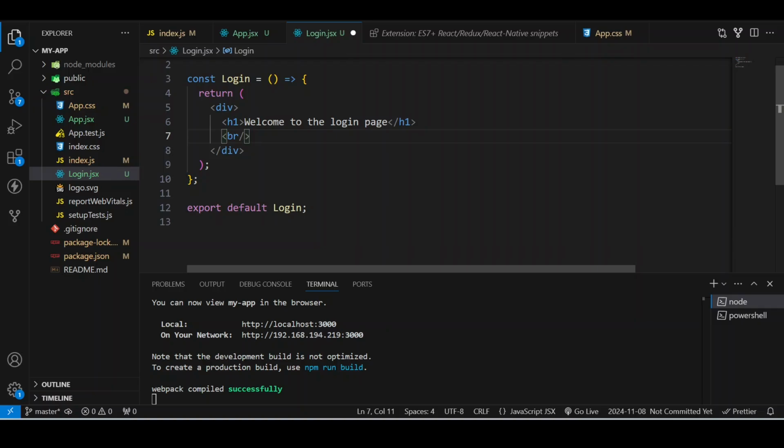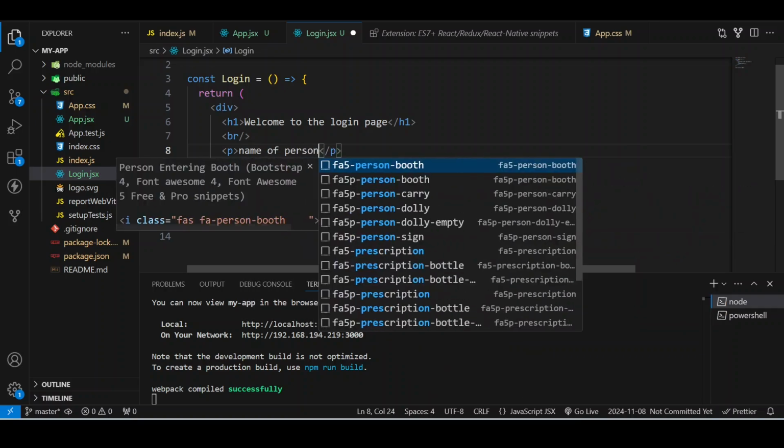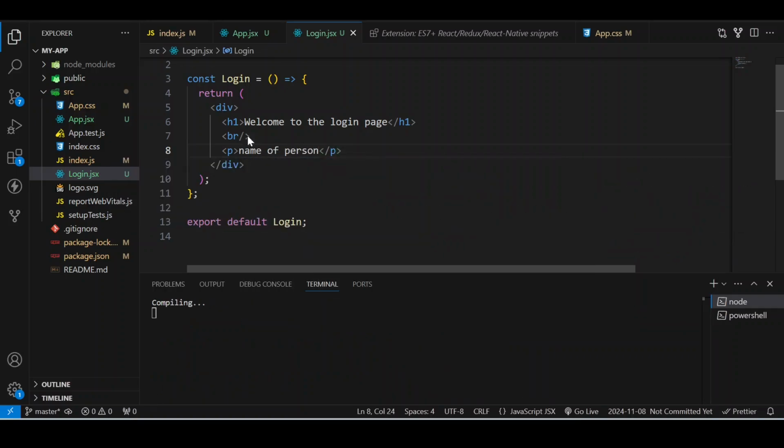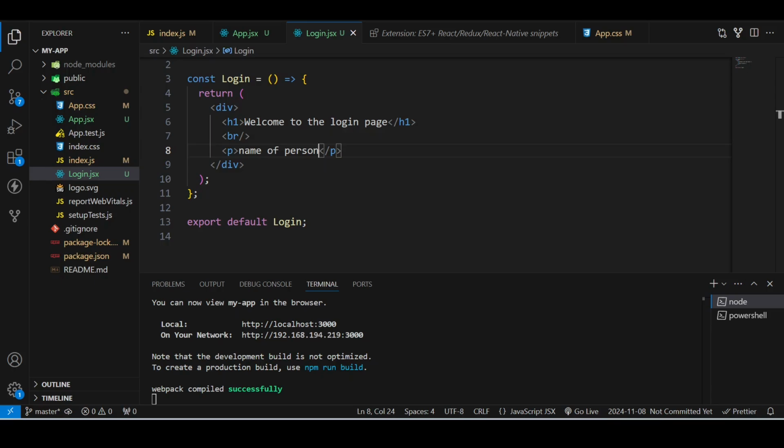So if we write something like name or something, then let's see how it will appear. Okay, welcome to the login page, then name of person. Okay, so it is breaking the line here.